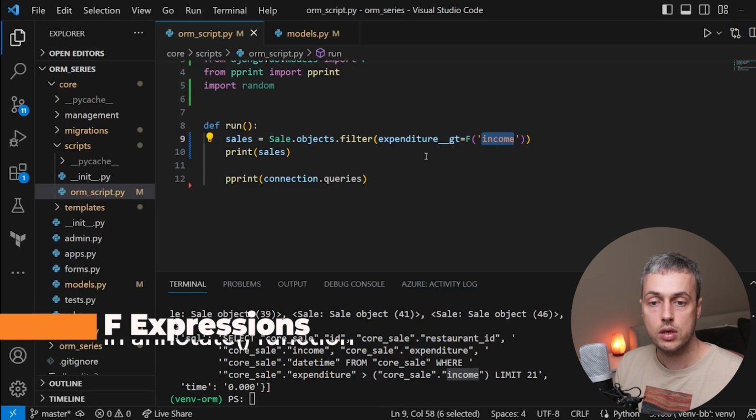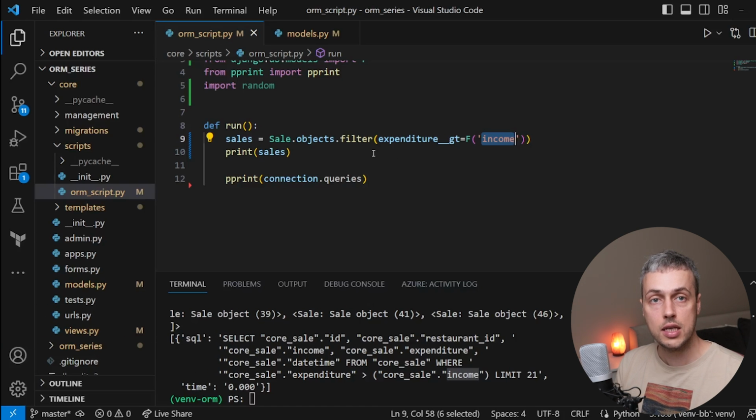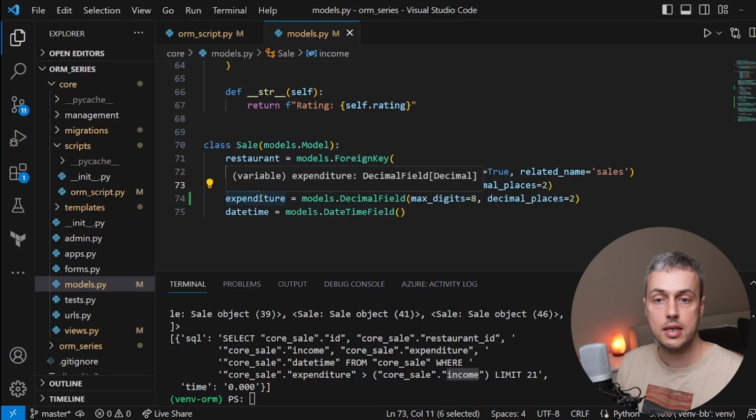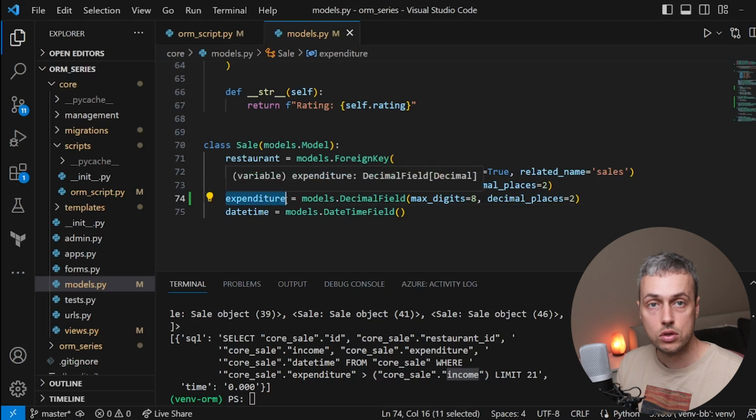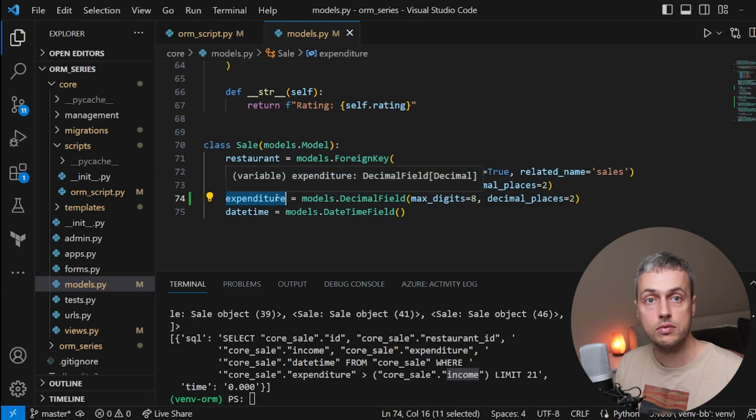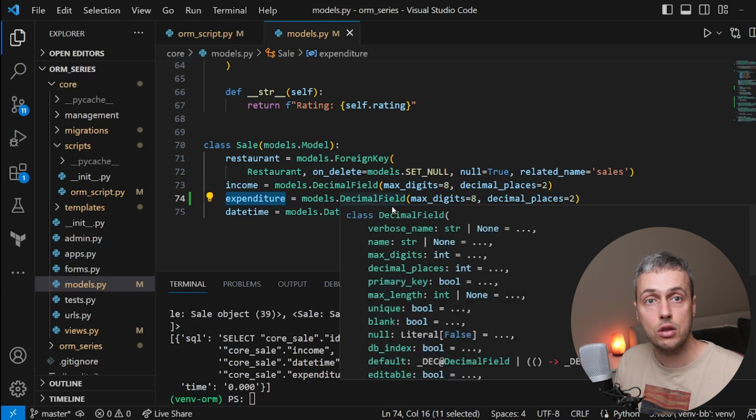Now, one other thing we can do here with F expressions is we can use them to perform annotations. We saw in the last video how to use the annotate function in Django. Let's say that we now wanted to add an annotated field called profit to our sale model, and the profit is going to be the income minus the expenditure. So if we have an income of $10 and the expenditure is $5, we have a profit of $5. On the other hand, if we have an income of $5 and an expenditure of $10, the profit is going to be minus $5, therefore it's basically a loss in that case.